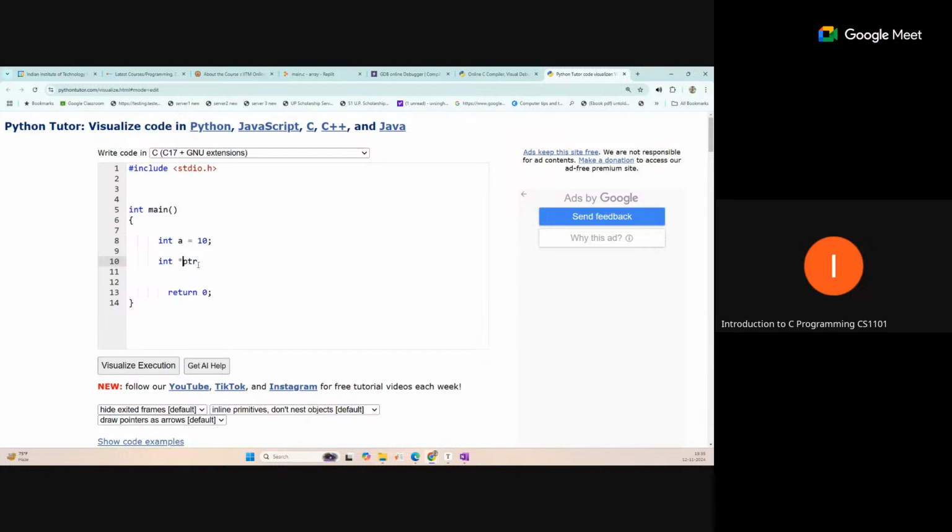So the pointer will be declared like this: int asterisk ptr. This is just an identification that this is a pointer. We will use ptr as the name of the pointer, and this is just a declaration. Now how will we assign the address to this? Simply ptr equal to, and how can we get the address of a normal variable? Simply ampersand a, which returns the address of a.